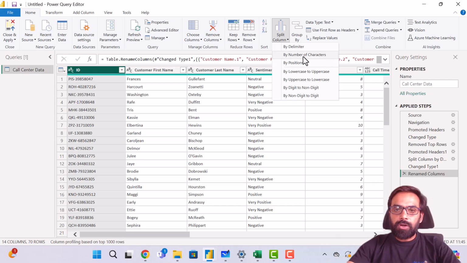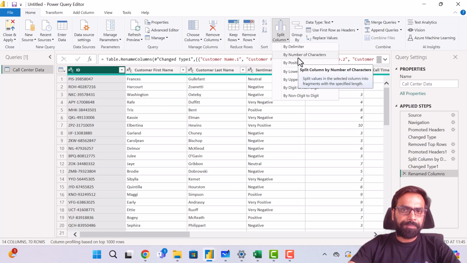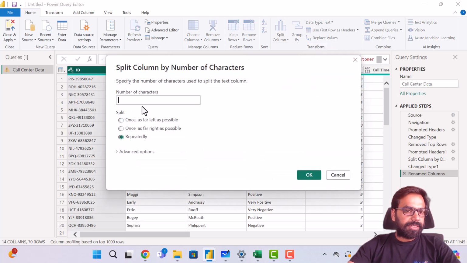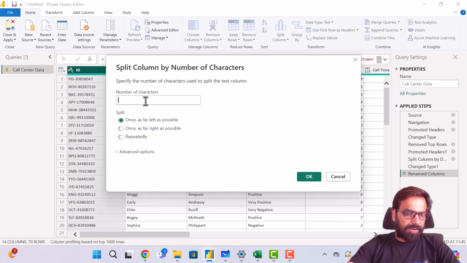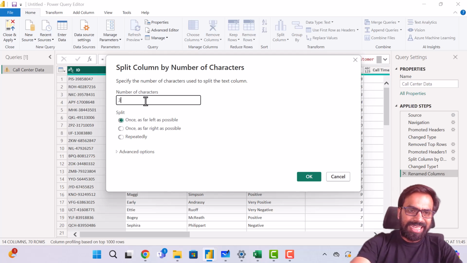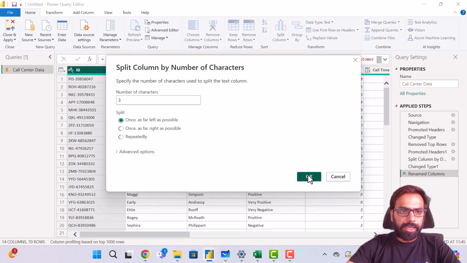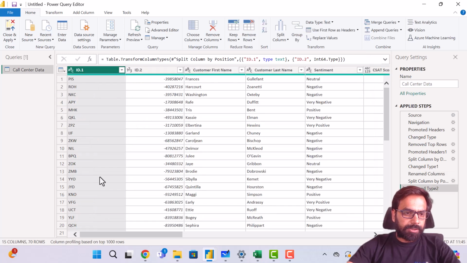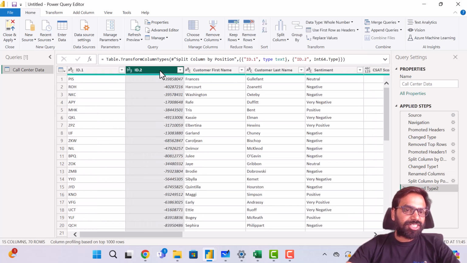So we don't need to use the delimiter, we can use the number of characters. Okay, if I click on number of characters, I say once, as far left as possible, that is, start from the left and go for 3 characters. If I go for OK, now what happens is the 3 characters got split, but the problem is that the dash is no longer taken care of. The dash is coming with the numbers.